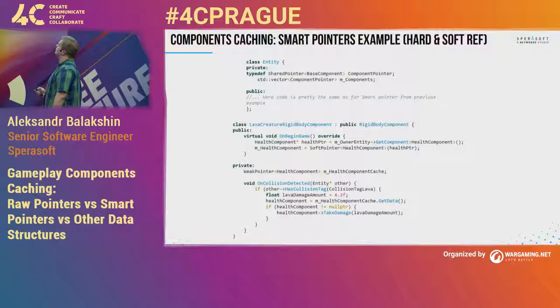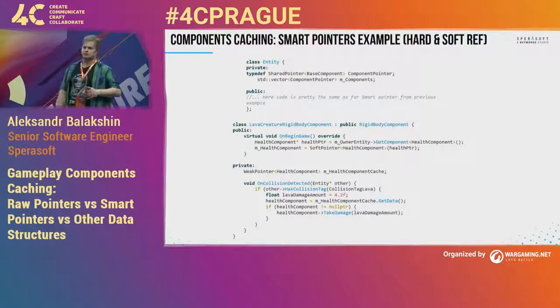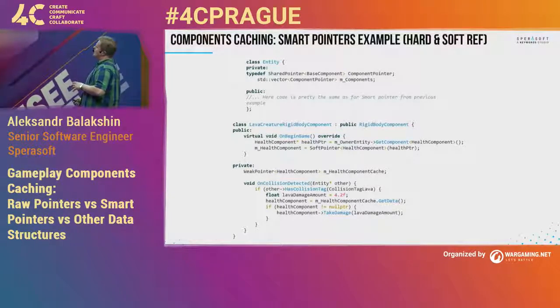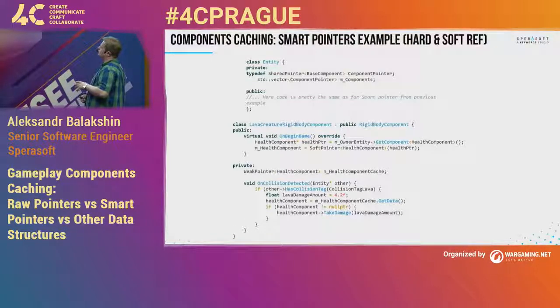So right now in the entity, instead of storing a smart pointer, we store a shared pointer. The code would be pretty much the same. And in our creature rigid body component, we need to store only a weak pointer. So when we try to get this component from our cache, from our smart pointer, and all shared pointers are already deleted, we would get a null pointer here, and we don't have that kind of runtime crash, dangling pointers, and so on. So this is the thing that is used most of the time.